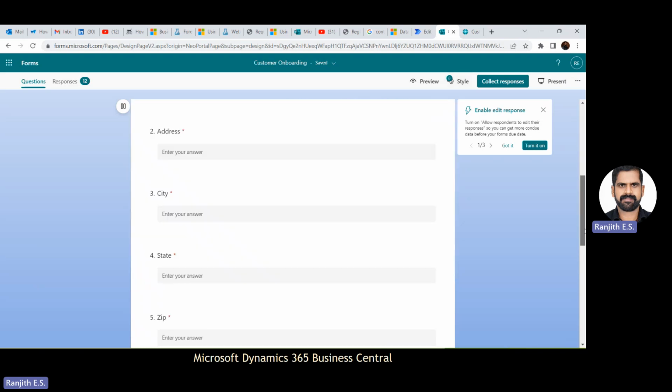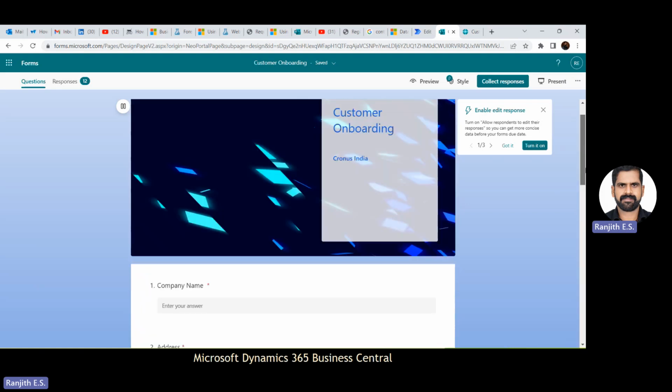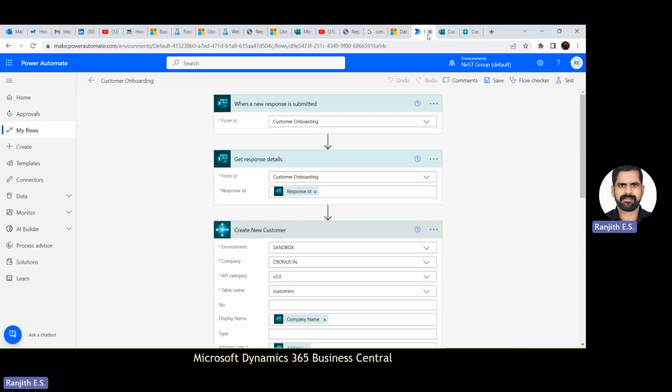Now I have created a form for collecting the basic information of a customer. Next, I have created an automation flow using Microsoft Power Automate. You can connect to make.powerautomate.com. This is the official website from Microsoft. You can use Power Automate to automate your process flow. You can connect Business Central and make the automation flow. Now here we are discussing how the customer creation process flow is automated using Power Automate.